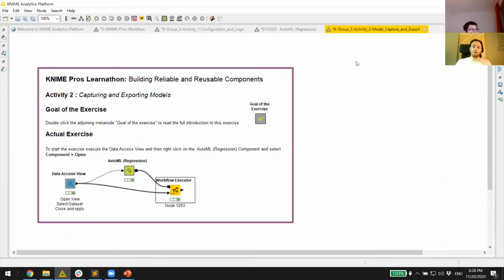Okay, so we need to go now to activity 3. We still have some time, and this is maybe the most fun part because we're going to build the interactive view. Is there any question regarding capturing nodes and so on and so forth?